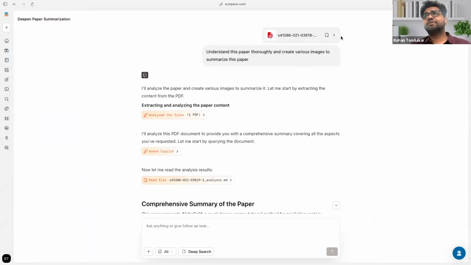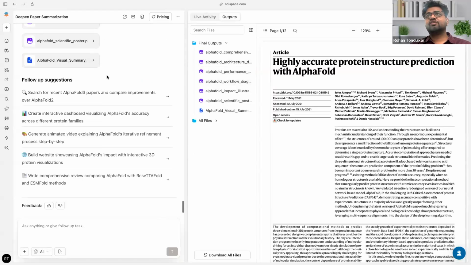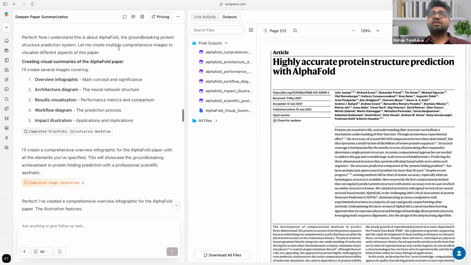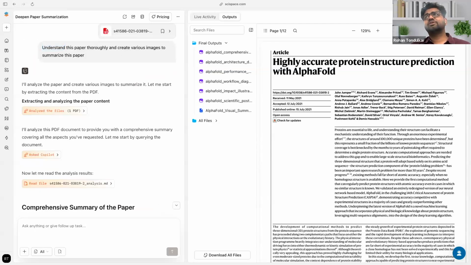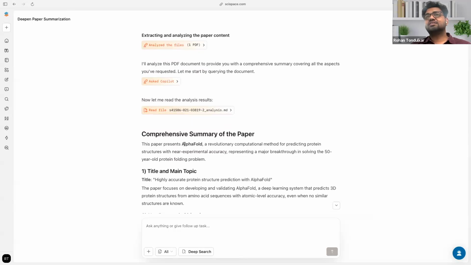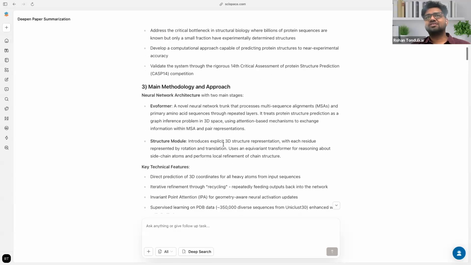The similar paper that I uploaded, AlphaFold. Here, what I did is I asked it to understand this paper thoroughly and create various images to summarize this paper. I don't want slides. I just want different ways in which I can understand this paper. So it first understood the paper, and these are comprehensive summaries of what all it has done in this paper.